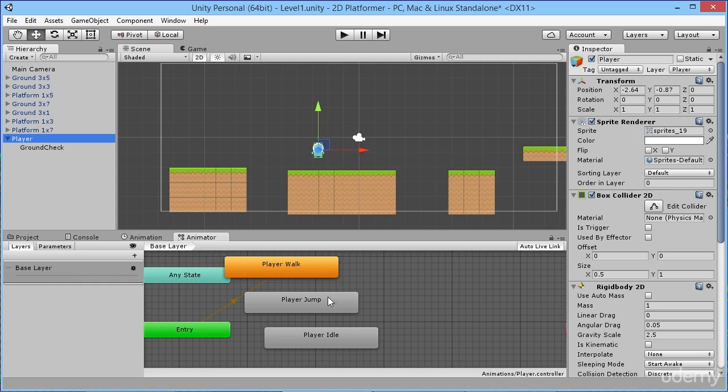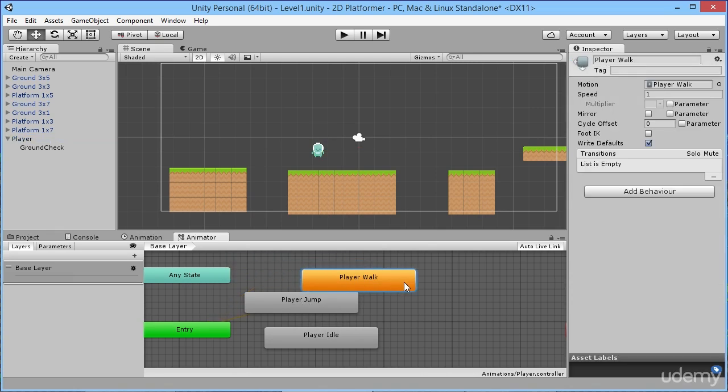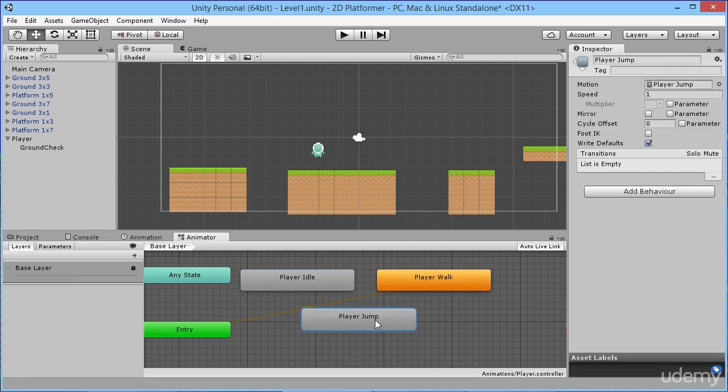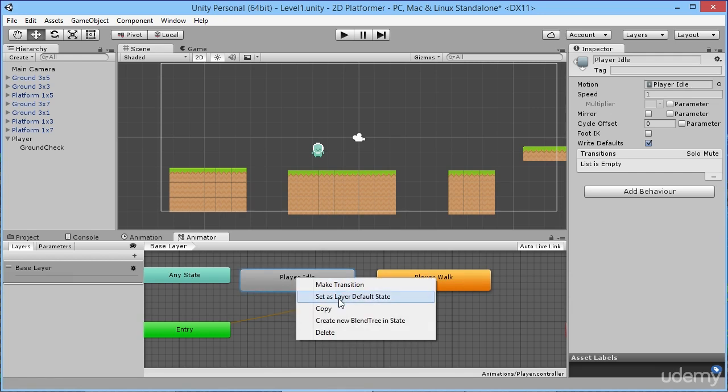Okay, so we've got our three different animation states here. We've got our walking, jumping, and our standing still. So first of all, we're just going to lay these out a little bit better. I'm going to pull this walk over to the right here. We're going to put our idle up here, and we're going to put the jump down here. At the moment, by default, because it was the first one we created, our walk animation is playing straight away. So that doesn't really make sense. What we want is, when our player starts the game, we want them to be standing still. So we're going to right click on our player idle, and we're going to set that as the default layer state.